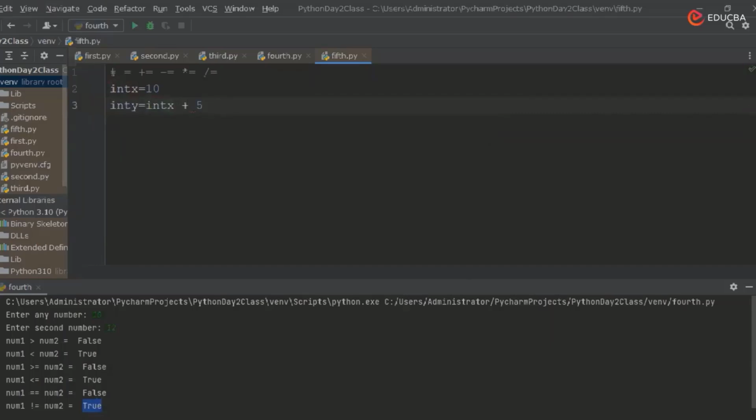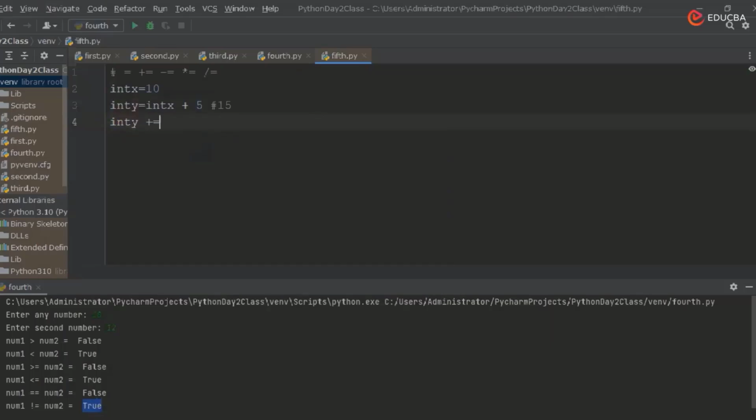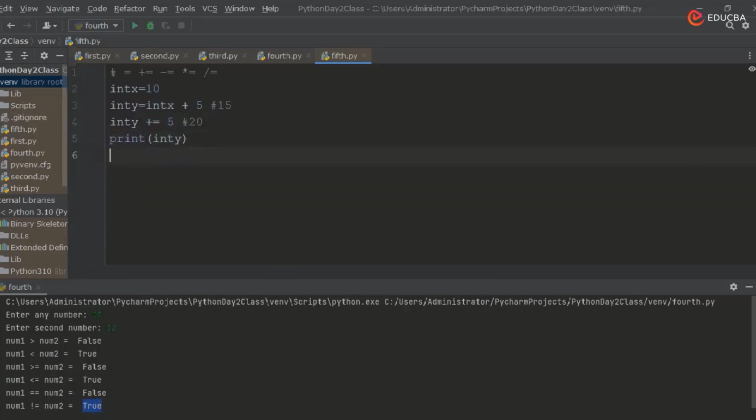So how much this should become? I'm putting it in a comment format just for your reference. So int y will basically become 15. Then we say int y plus is equal to 5. So this sentence can be made in a shorter form like this, saying int y plus is equal to 5 is equal to int y plus 5. So here we can say the value of this would become 20. Then we try to print the value of int y here. It will print 20 here.